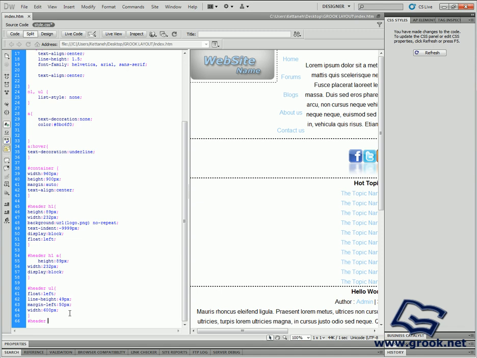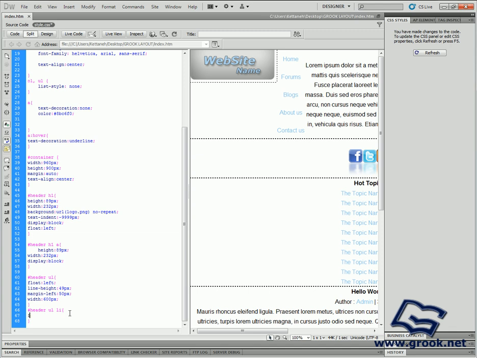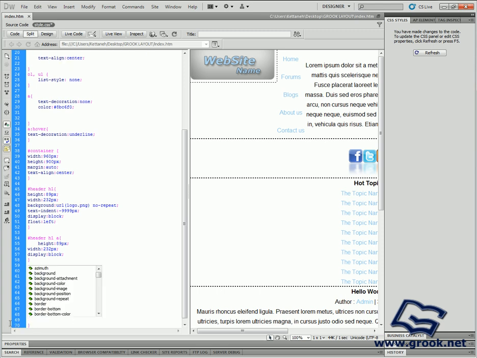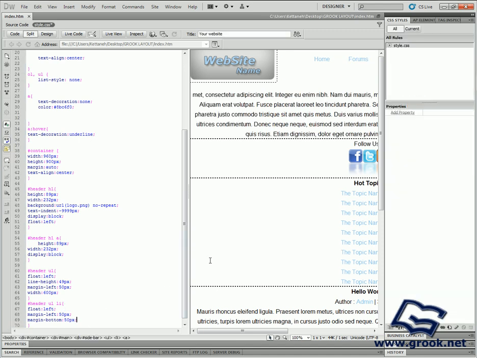Header unordered list and list items. I also am gonna float them to left, and I'm gonna say something like margin left also, like this. Okay, margin bottom, something like 50 pixels also. Okay, let's see it. Pretty cool.